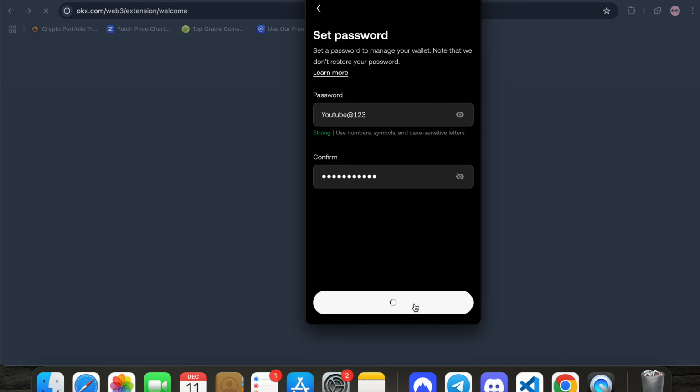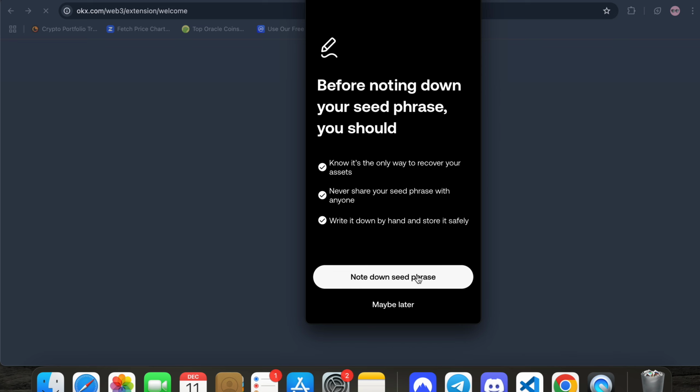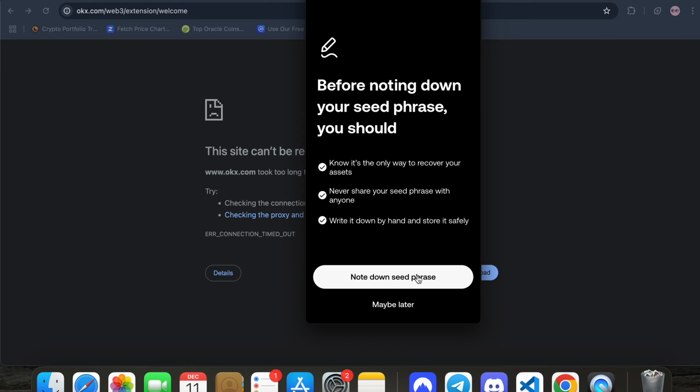Once you confirm, it will give you a seed phrase, and only that seed phrase is important. Even if you lose your laptop, you lose your wallet, it doesn't matter. You must have your seed phrase noted down somewhere at a safe place. Before noting it down, you should know it's the only way to recover your assets. Never share your seed phrase with anyone, because any person with your seed phrase can recover your wallet and steal all the funds. So this seed phrase is very important. Write it down by hand and store it safely.